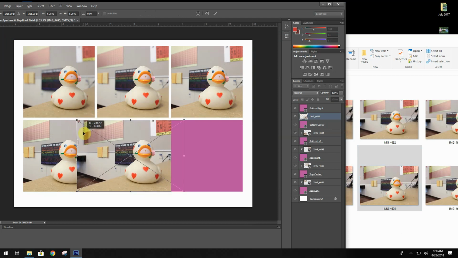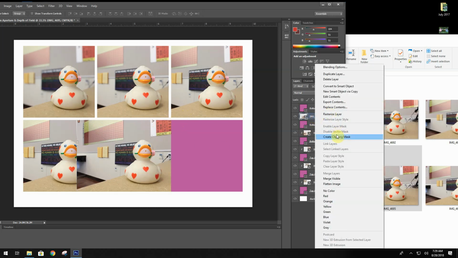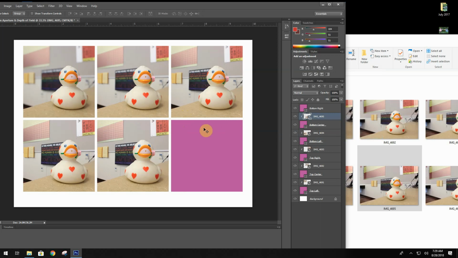And remember, if I'm moving too quickly for you, it's no problem. You can pause the video at any time. Right click, create clipping mask. That one actually got placed pretty well. So I'll leave that there.